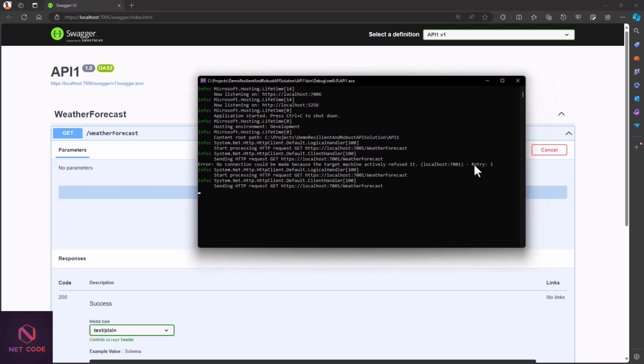You can see first retry. We specified the number of times I want to retry as 3 times. So this is the first one. Let's wait and see the second one.